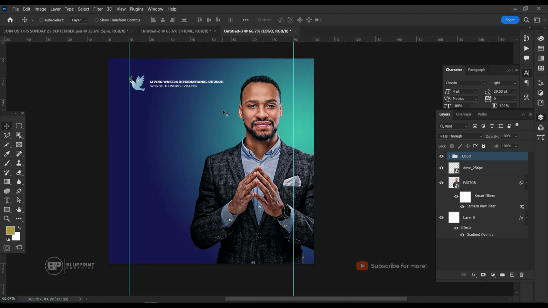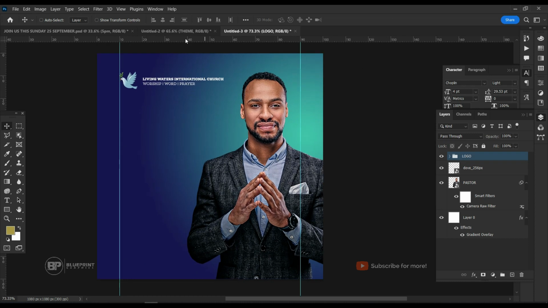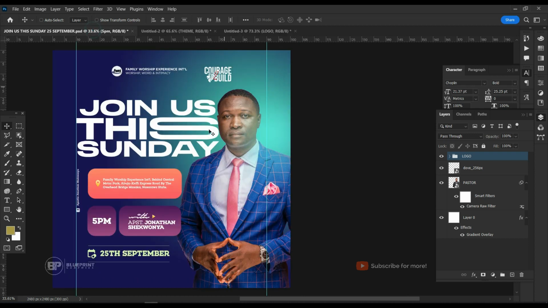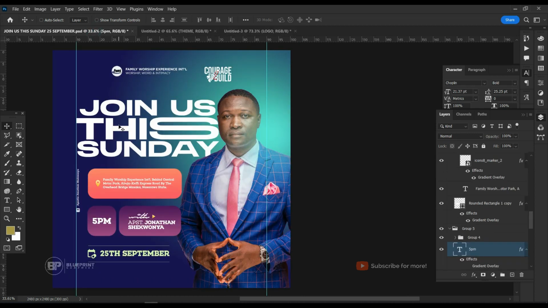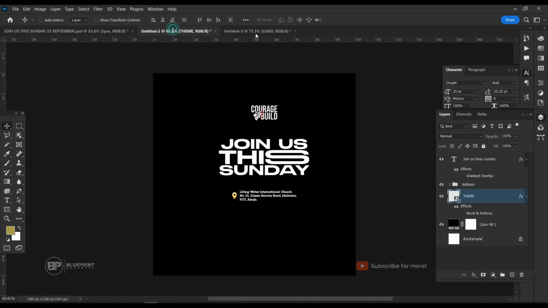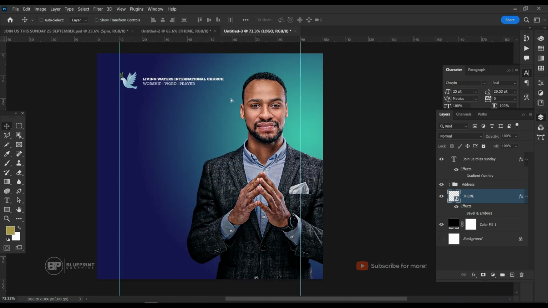Okay, the next thing we are going to do is the main caption, right? Just like this design, guys, we are going to be adding the join us this Sunday. Oh, I forgot, we haven't even added the theme yet. The theme for this is courage to build, so I'm going to be using this, right?